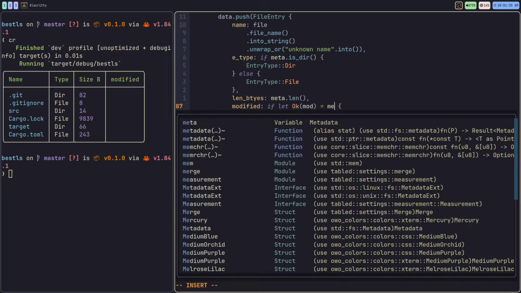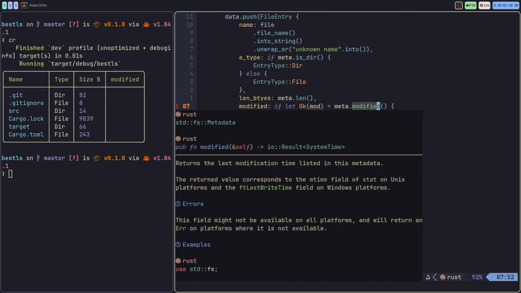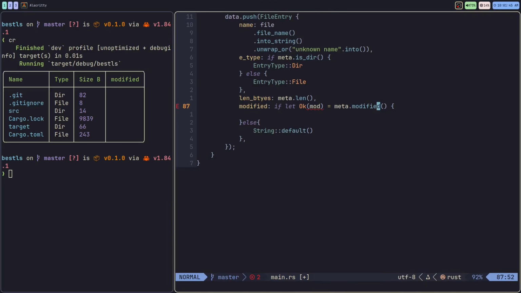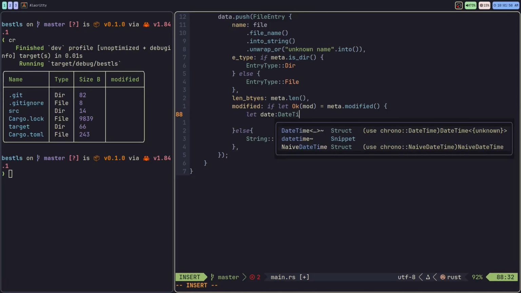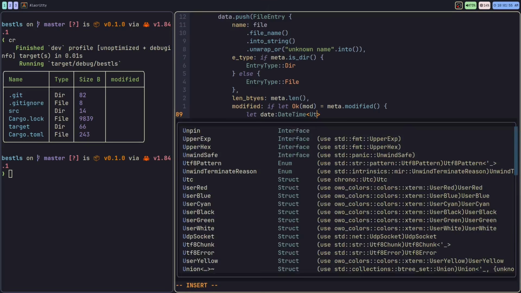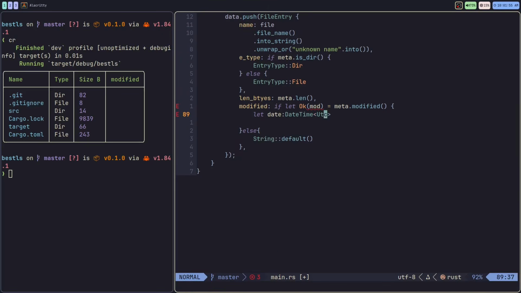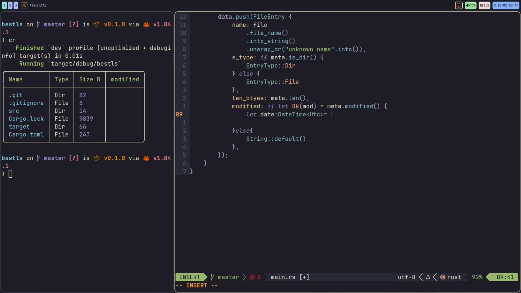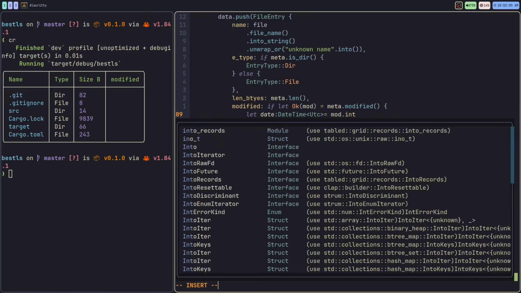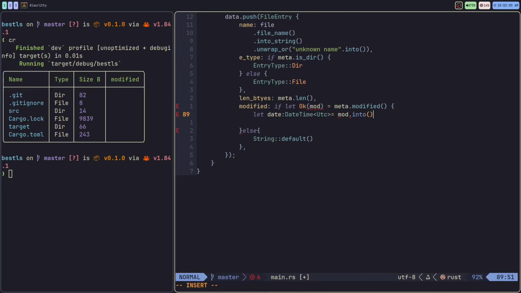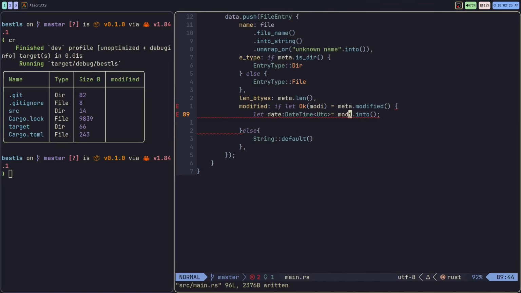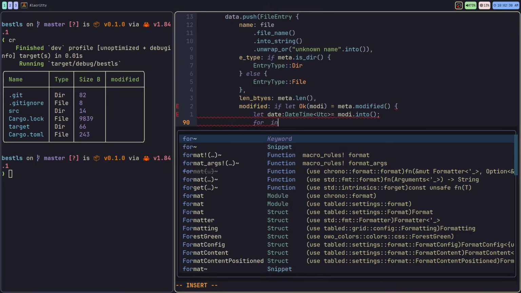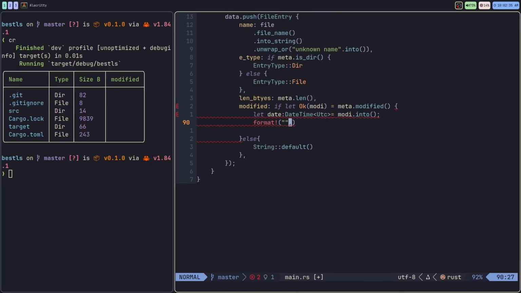We'll have to change this also to meta.modified. This will give us a result with the system time. That's why we're adding this crate. We're going to be using the DateTime struct from this crate. We're going to add the UTC thing in here. Then this is going to be mod.into. Should be just an into, something like this. Check this out. I'll call this modi because it doesn't want me to use that keyword. And we're going to be returning a string with a special formatting.